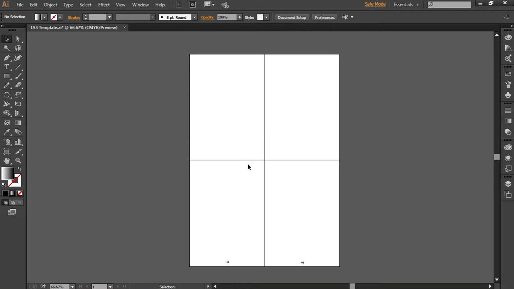Adobe Illustrator. This is going to be really, really basic, but I hope that at the end of it, you found it really easy to work with Illustrator.